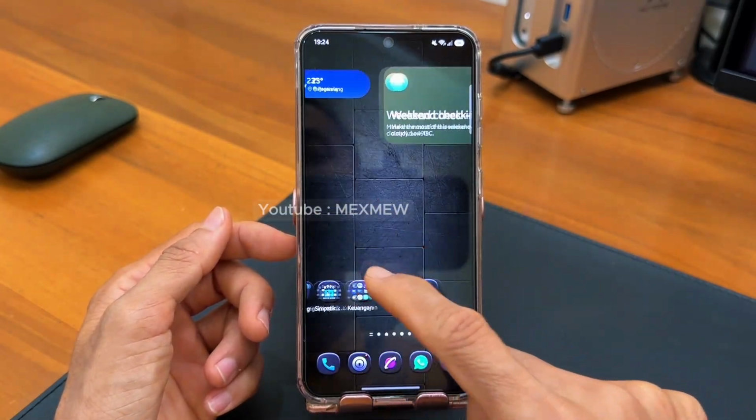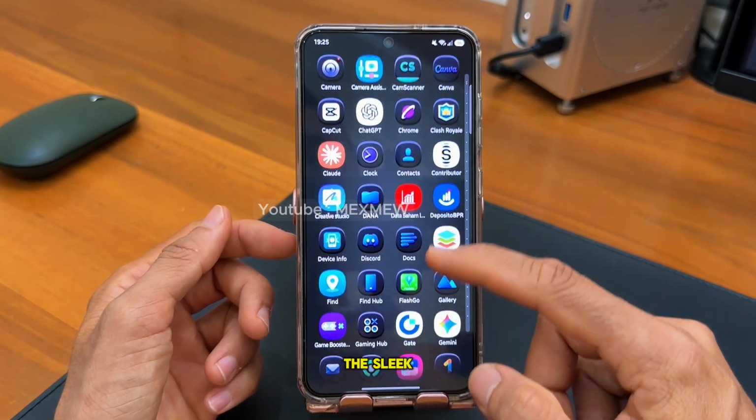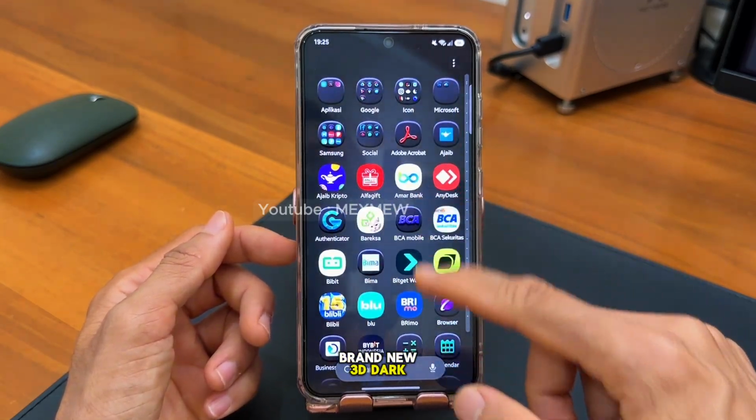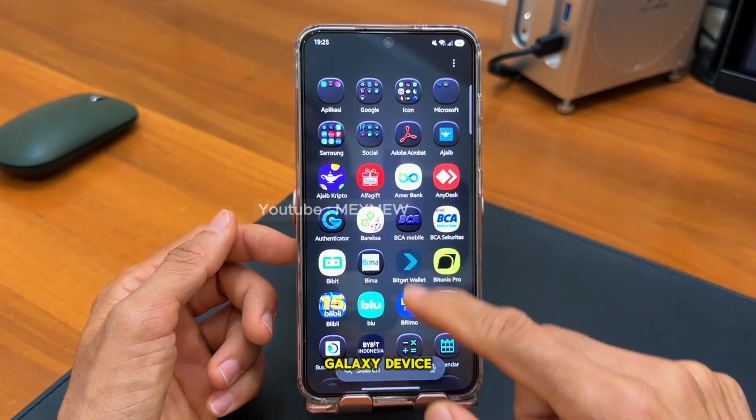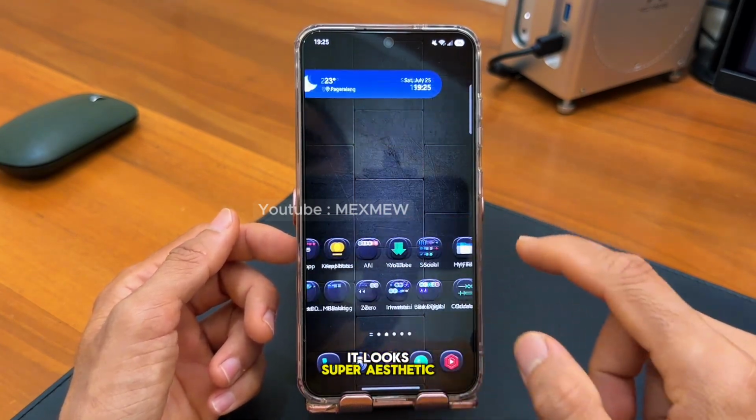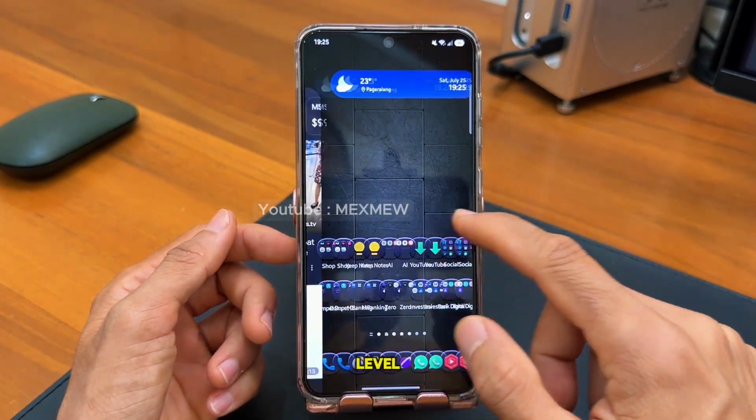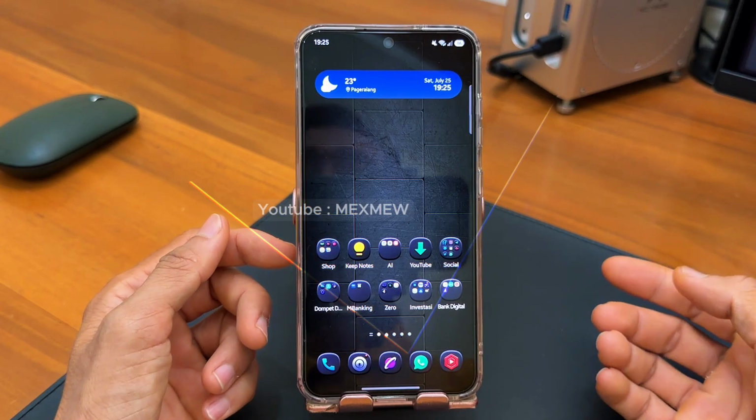In today's video, I'm going to show you how to install these sleek, brand new 3D dark icons on your Samsung Galaxy device. It looks super aesthetic and takes your home screen to the next level. So let's jump right into it.